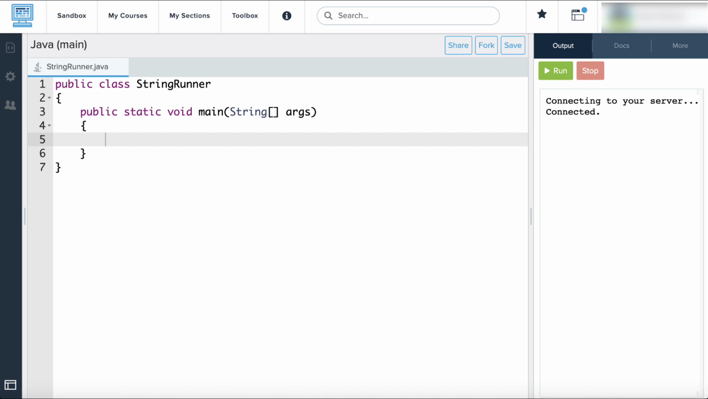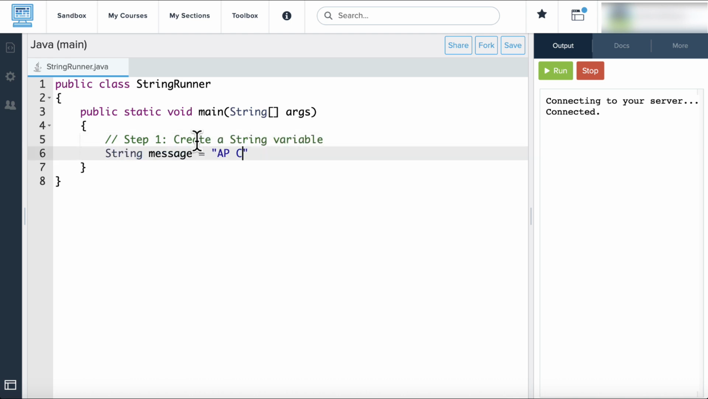Let's try using a method from the string class, and we'll look at applying what we just learned from the API. Let's start by creating a string variable named message and assign it the text AP Computer Science A. Now, since string is part of the java.lang package, and that's automatically imported in Java, we can use the methods listed in the string API right away.